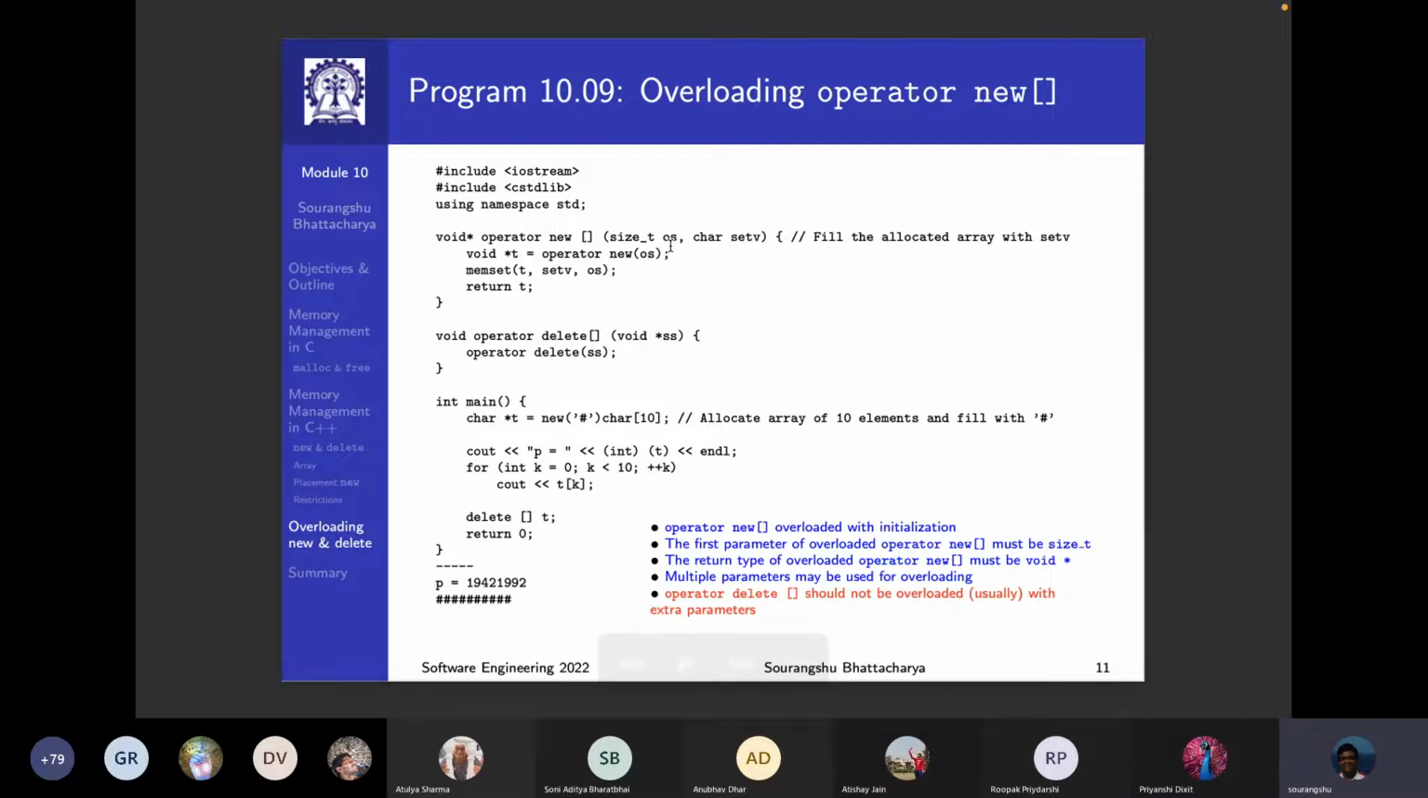Remember, to the array new operator, the inputs were two. One was the type of the object to be created, and the other was the number of objects to be created. But to this function, there is only one size, and this size is basically the total memory to be allocated. So this is one part. Now another thing we see here is that it is taking another argument in the new, and this argument is of type char.